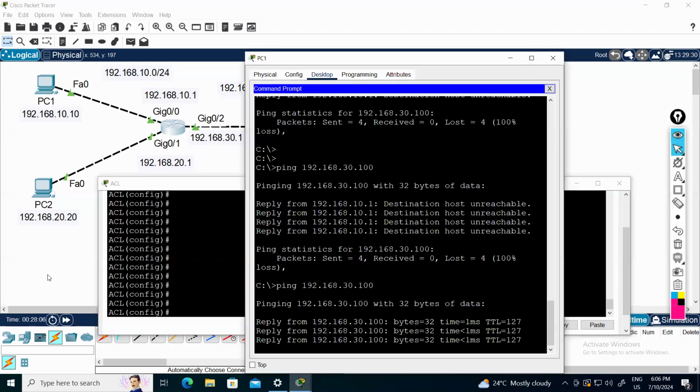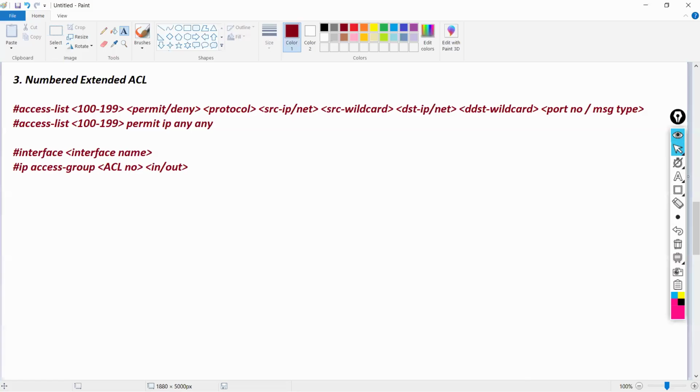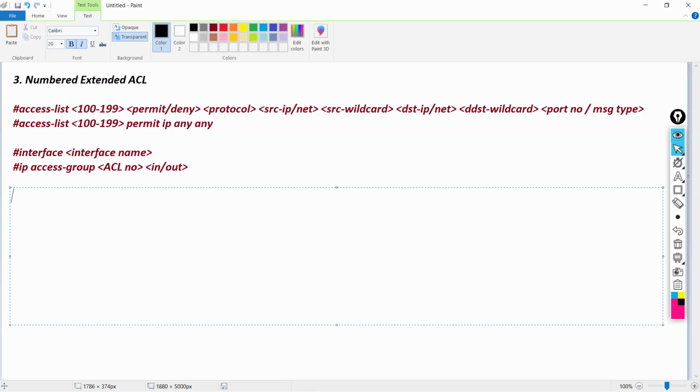Okay. Now let's see about the numbered method. Sorry, numbered already seen, named method. So now we will see named extended ACL. So named method command will start from the word IP. So I'll say IP access list extended and I'll give a name.